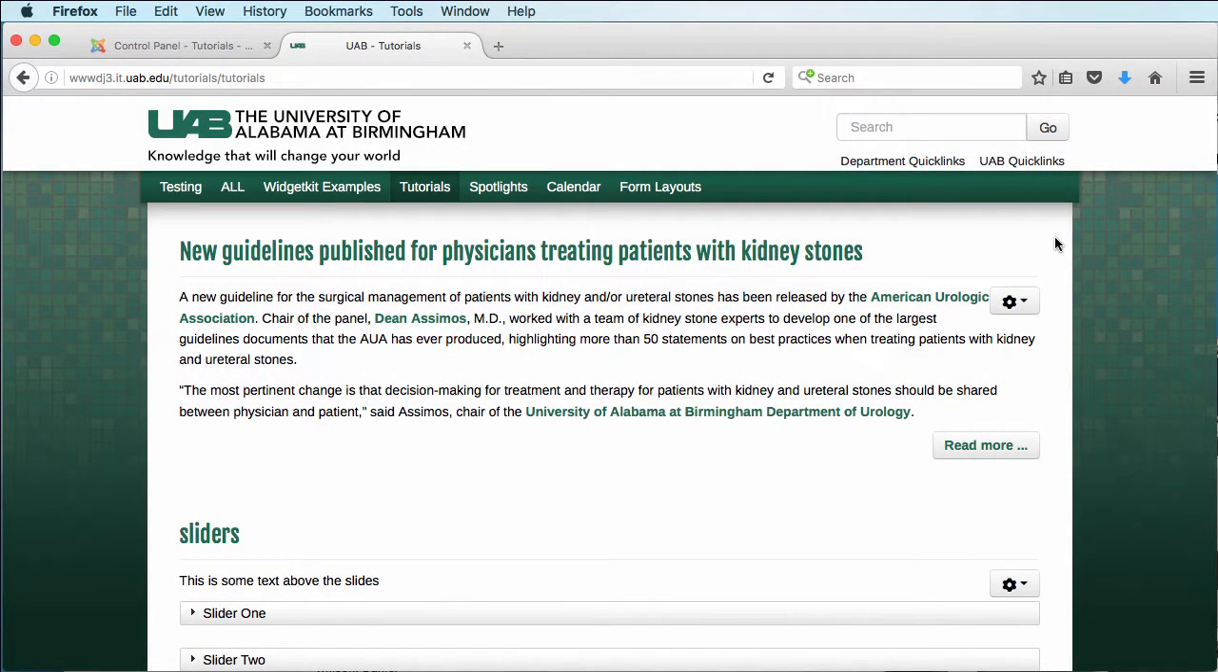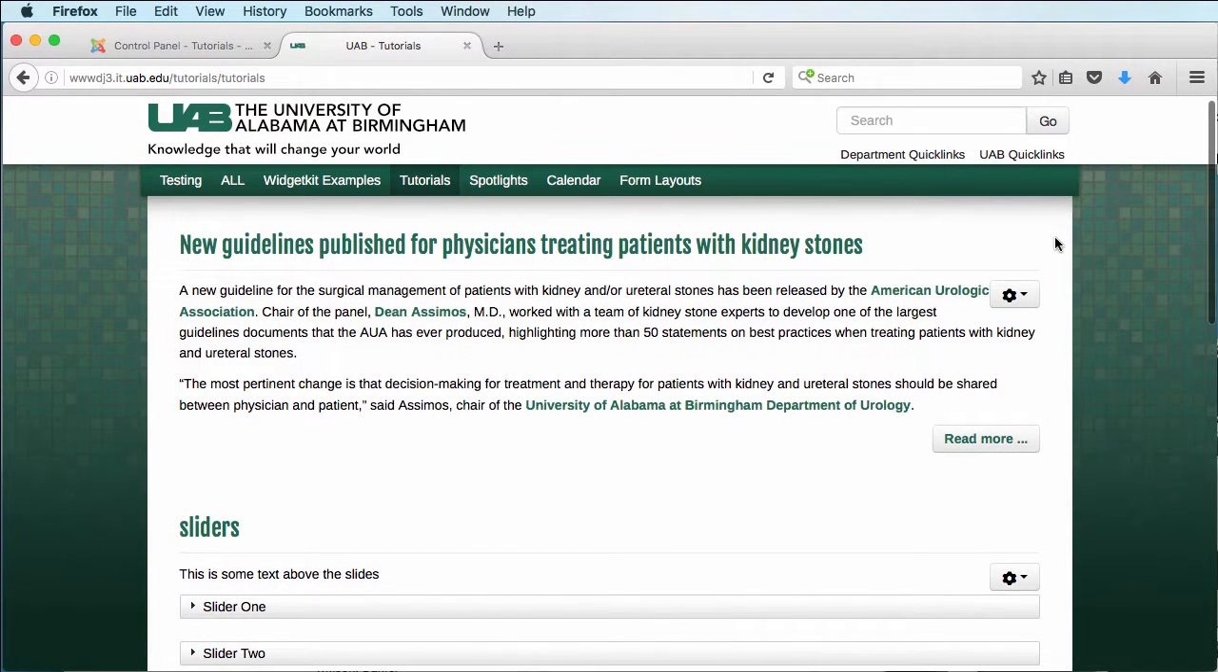A tutorial on how to create a tooltip on a hyperlink. So right here we have just a hyperlink that goes out to the Department of Urology, and we're going to create a tooltip so that when we mouse over it, it'll display some text.